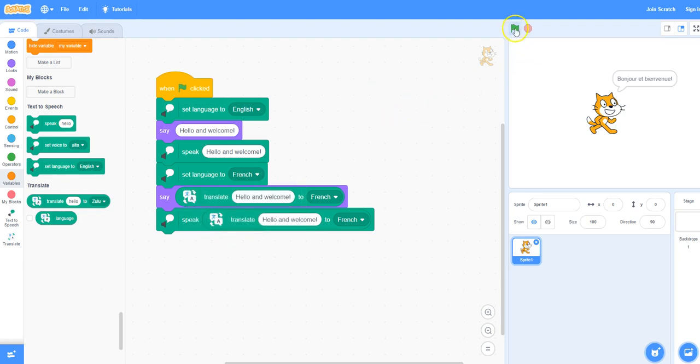So let's test that out. Hello and welcome. Bonjour et bienvenue. So you might want to experiment with different phrases, and keep in mind the translation will not always be perfect, but it's still pretty neat.